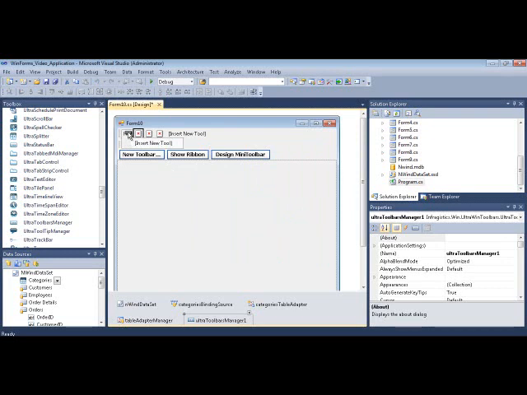So now I want to get these in here. I'm going to drag this one here. And I'm going to drag this one here. And I'm going to drag this one here.